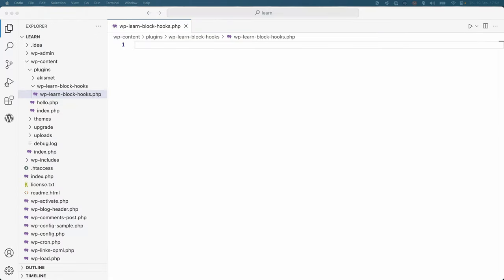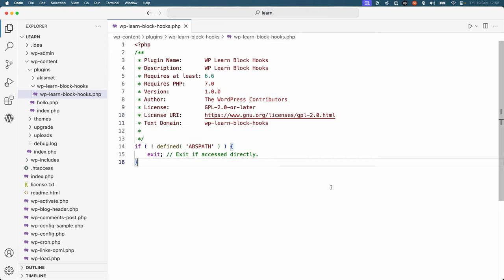Let's create a plugin to enqueue a JavaScript file to register the filter. Start by creating a directory in your wp-content/plugins directory to store the block hooks code. Create the main plugin file, wp-learn-block-hooks.php, in the newly created directory. Then add the following code to set up the plugin header and make sure your plugin code only runs in the WordPress environment.